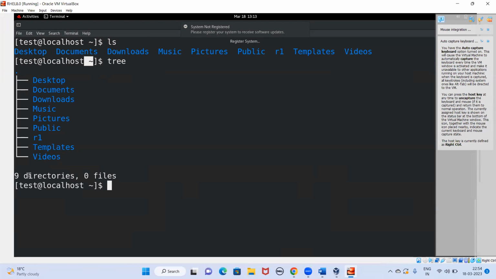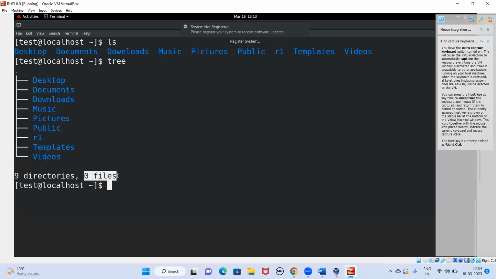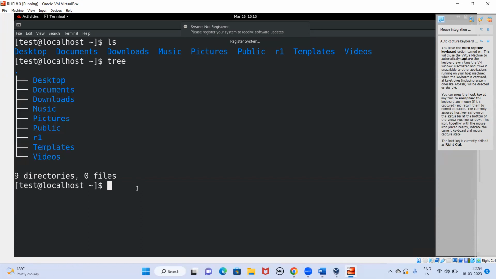So you are in the home location, and in this location there are 9 directories. 9 directories means 9 folders. These blue ones are the folders, and there are 0 files. 0 files means there are no files. That's why everything is in blue color. If there had been any file, it would have been in white. Now, don't focus on this command for now.